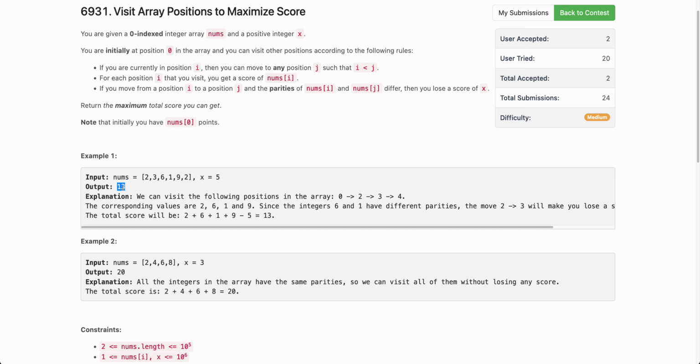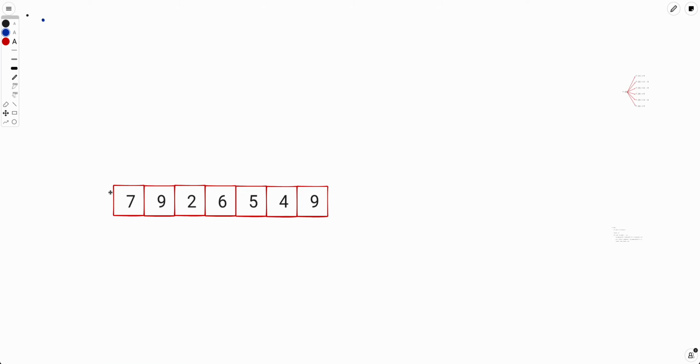Now how to solve this? Let's just try to simulate whatever is given in the problem. We are starting at index 0, right? And now they're saying that you can move to any index j which is greater than i. So from index 0 you can go to 1, you can go to 2, you can go to 3, and so on and so forth, right? Now let's say you choose to go to 2, just a random choice, you say okay, I will go to 2. Now once you go to 2, what is the score you will be getting?